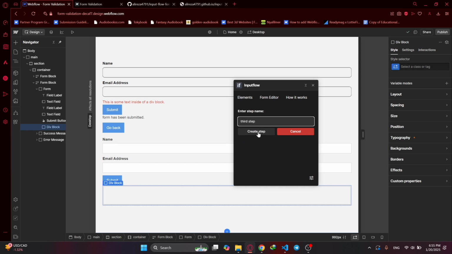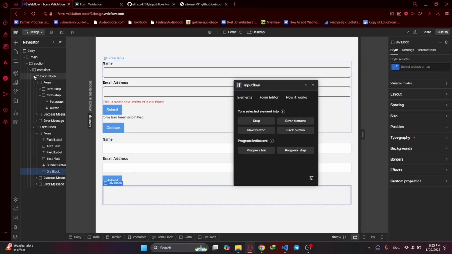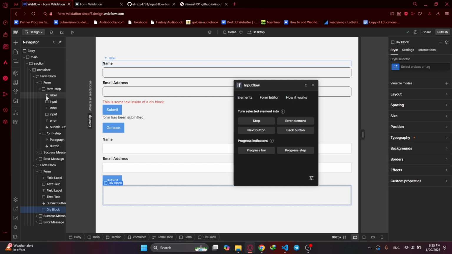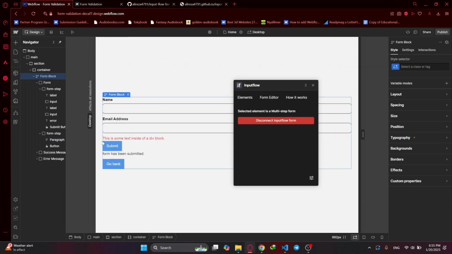And once I click create step, it's going to be using that as a step. And then you just have to put everything you want to be shown on that step inside of it. For example, we have these ones inside the first step, and then we have these ones inside the second step. Let me just get rid of this.